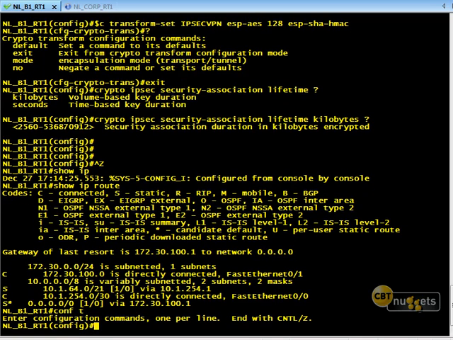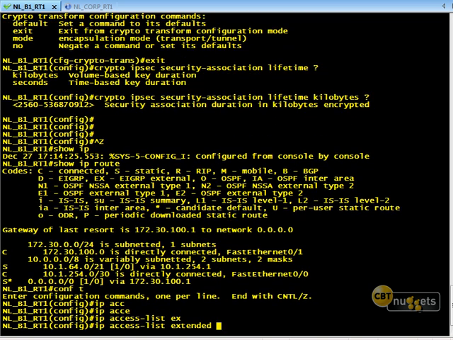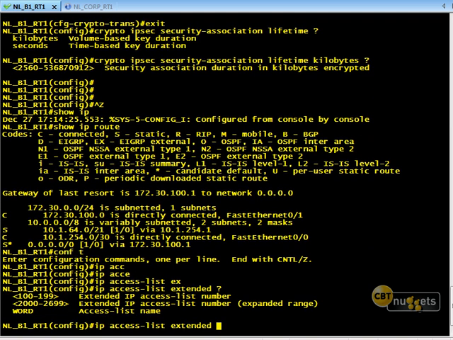So I'm going to go into global config mode, and let's use a named access list. I'll do an access list extended. You want it to be extended, so I can be specific. Otherwise, it's going to encrypt everything. I'm going to say the extended access list. Let's see. The name of this will be interesting VPN. And I would normally choose a different name, but for now we'll just call it interesting VPN.